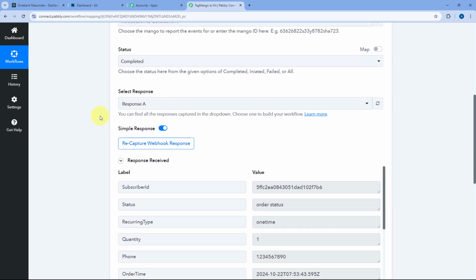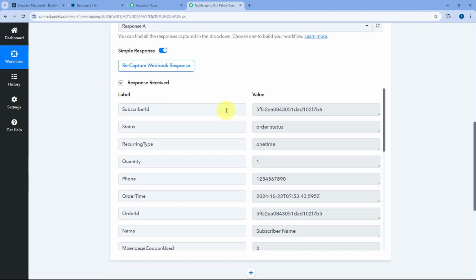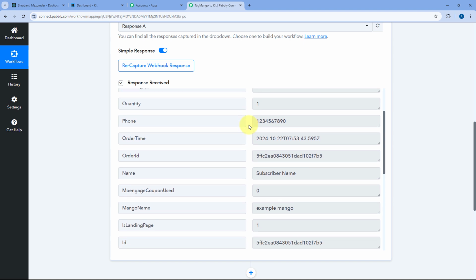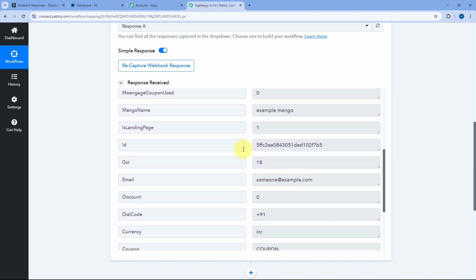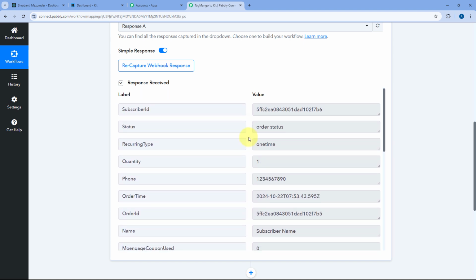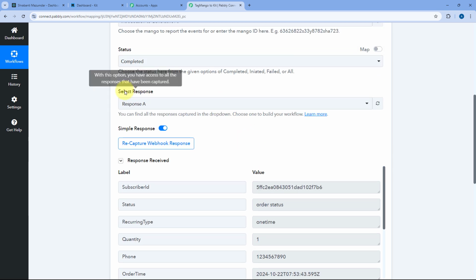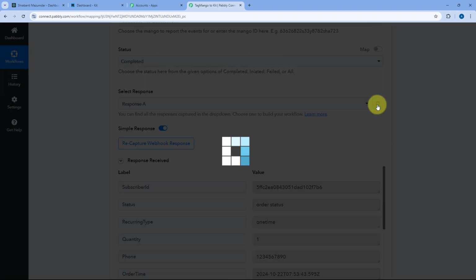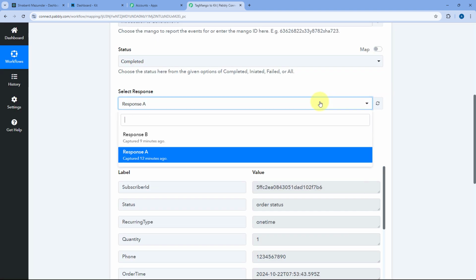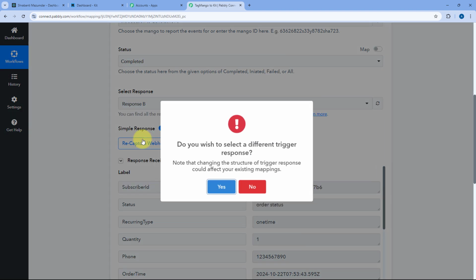And here in our Pabbly Connect workflow, you can see we have received a response. The first response which we have received is of a test payment, of a dummy payment. But to actually see the response of the payment or the checkout which we have made just now, we'll just go to this select response button over here. Just click on this refresh button in front of it once. And after clicking on refresh, from this drop down, select response B.